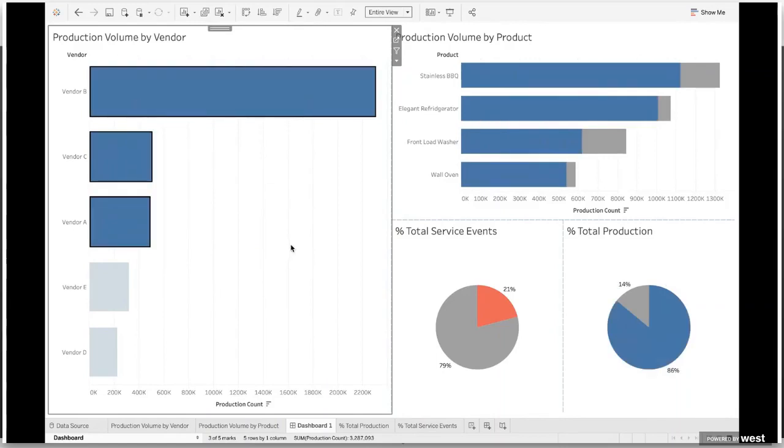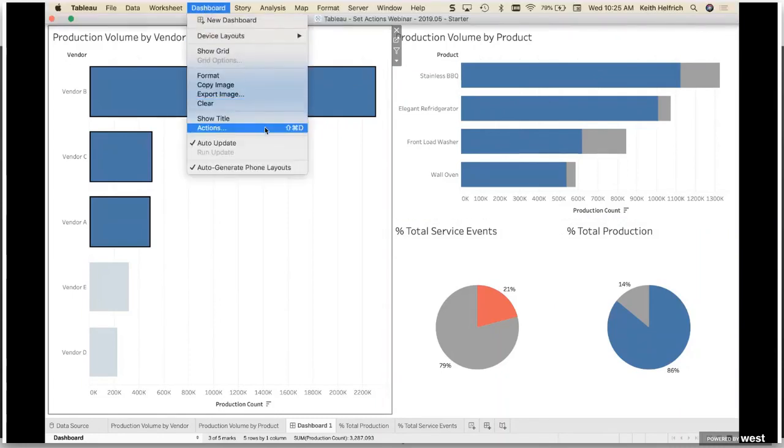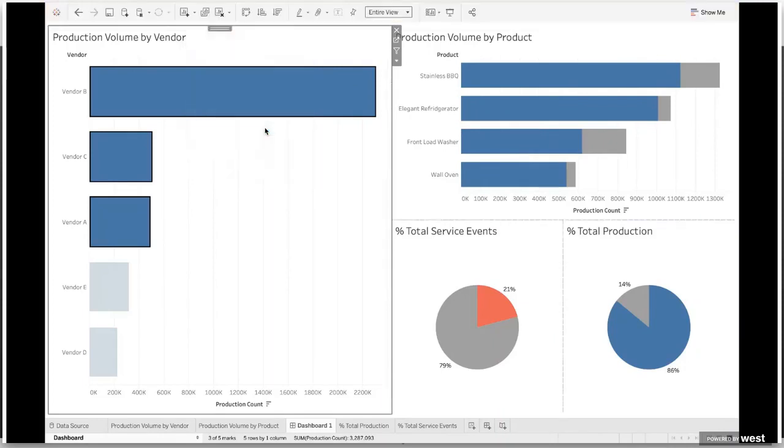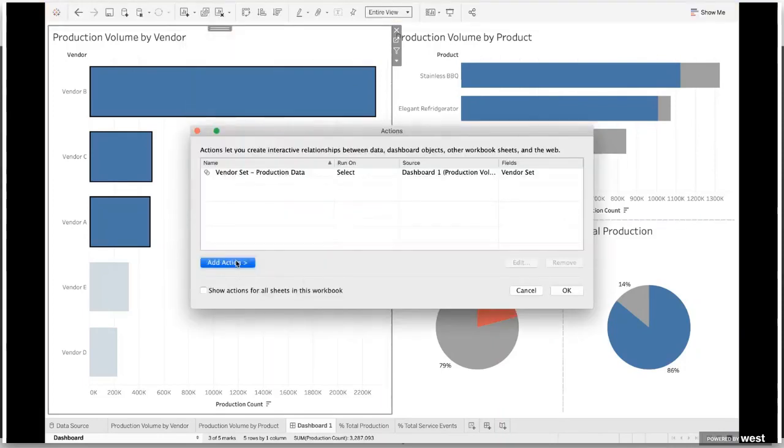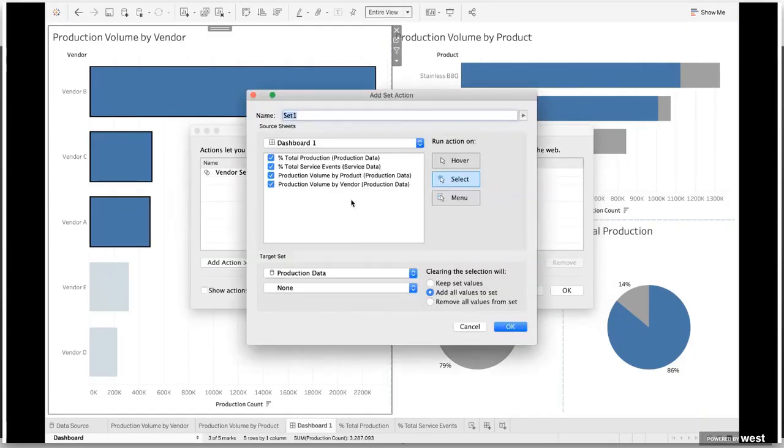And so in order to accomplish that, I'm going to come up to create a new dashboard action because I need to drive the membership of the set in that new data source. I'm going to create another action to drive the membership of the set in the service data. I'm going to say I want to change the set values, and this is going to be my vendor set in the service data.